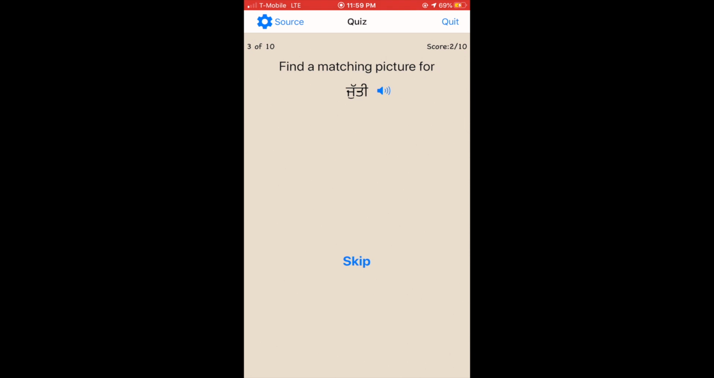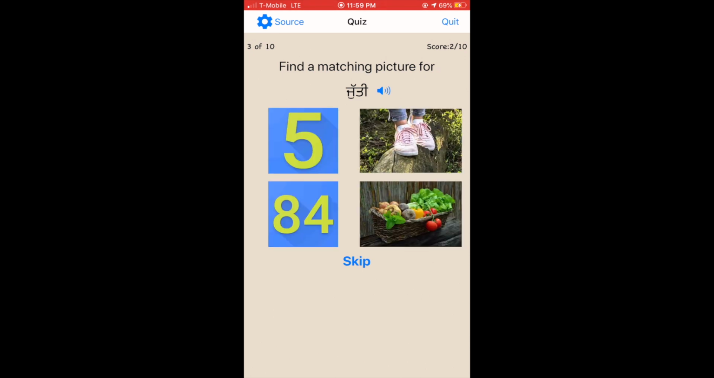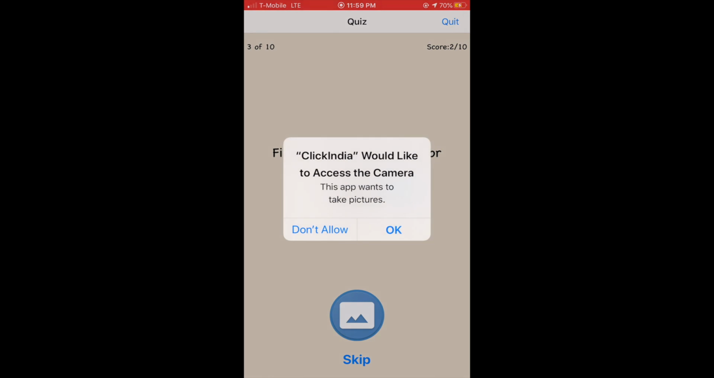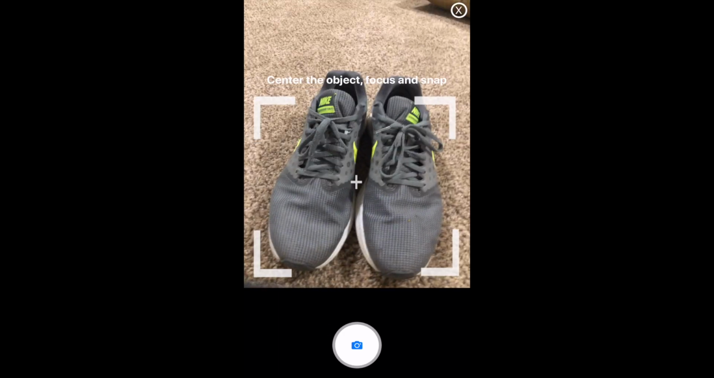Moving forward, now it's asking me for a picture of jutti, which is basically a shoe. But because I have shoes near me, I don't want to answer using the database way. So I'm going to switch the source. I'm going to select camera. It's asking for access to the camera because this is the first time I'm playing the game. So I'll say okay, and when you do that, the camera opens up.